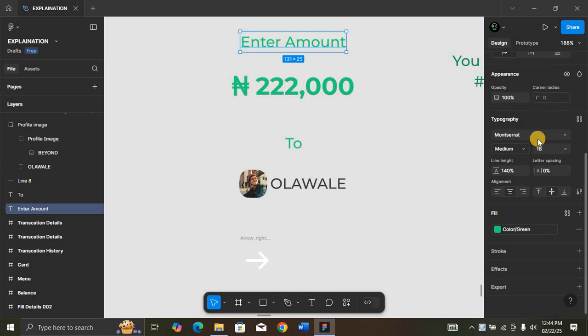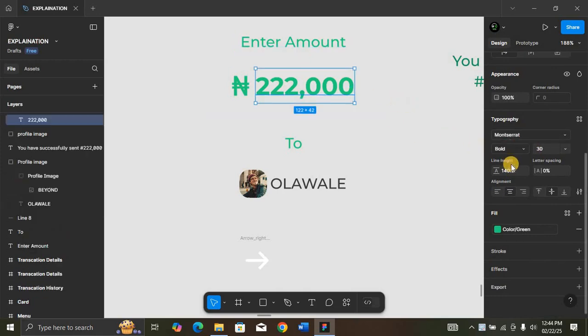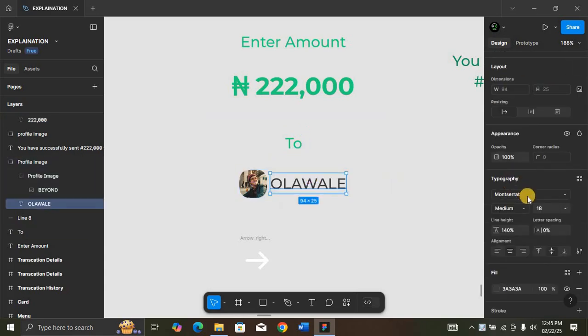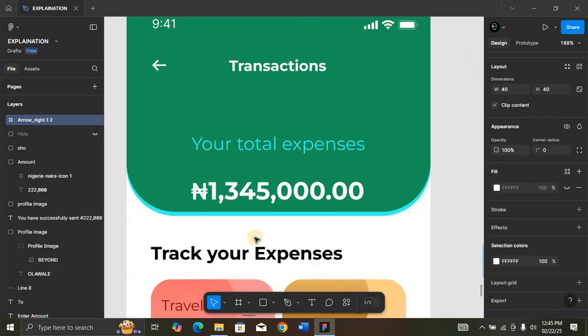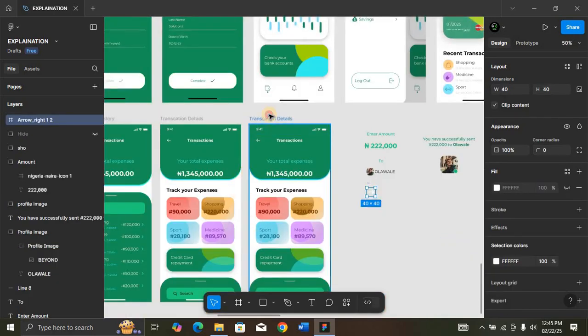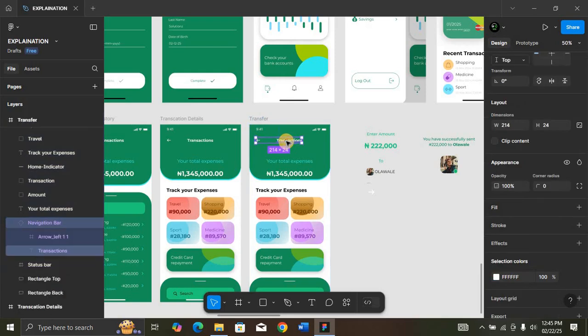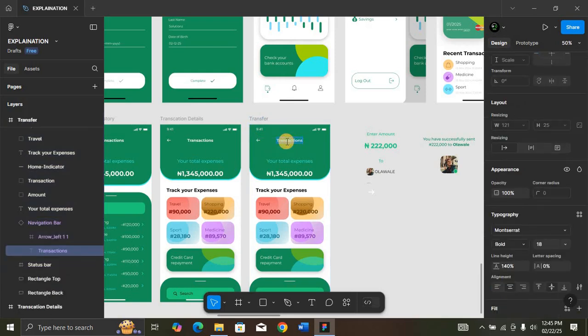Consider the typography we have been using, we have it as 18. So the text here, 222,000 is in 30 bold. So the 2TO2 is also in 18 medium, and this text probably also is in 18 and medium. I'm having our arrow icon here as well. So the first thing here is to rename this as transfer. Then the transaction we have here also, we change that also to transfer.